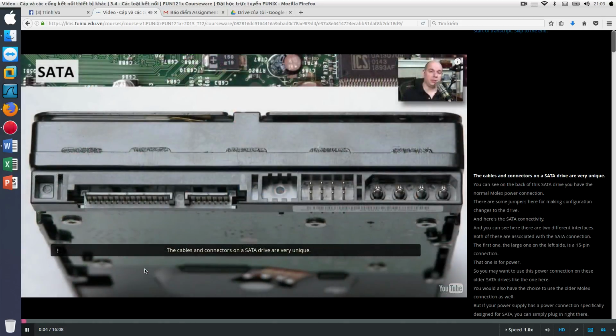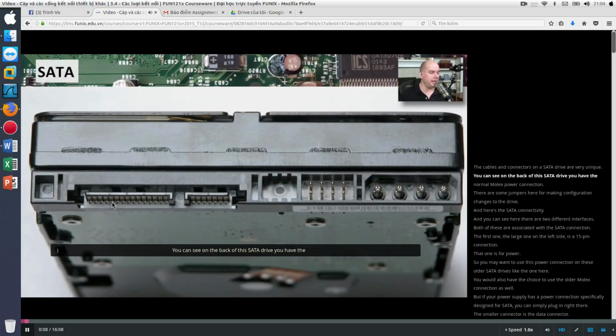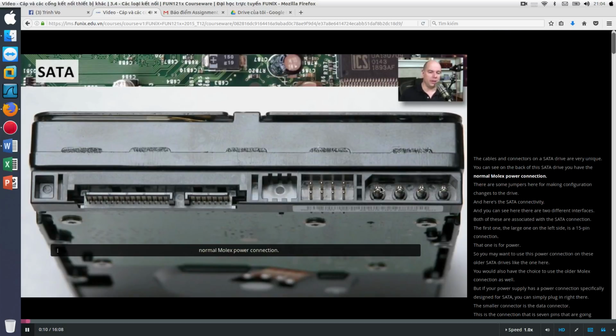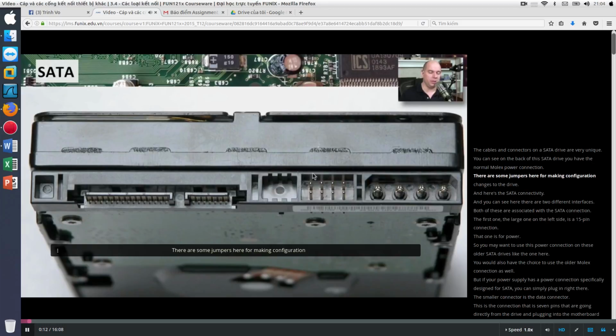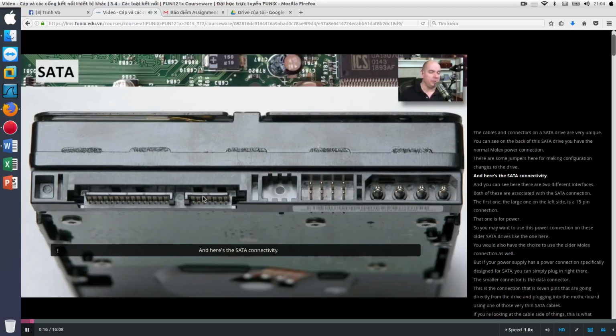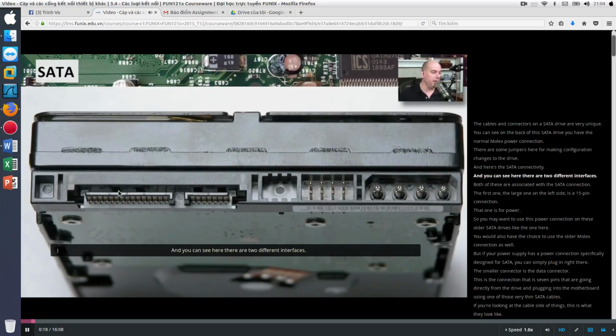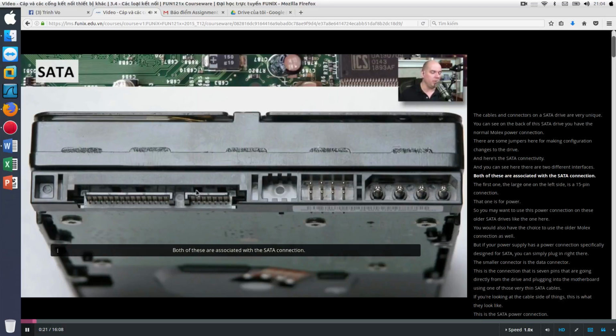The cables and connectors on a SATA drive are very unique. You can see on the back of this SATA drive, you have the normal Molex power connection. There are some jumpers here for making configuration changes to the drive. And here's the SATA connectivity. And you can see here, there are 2 different interfaces. Both of these are associated with the SATA connection.